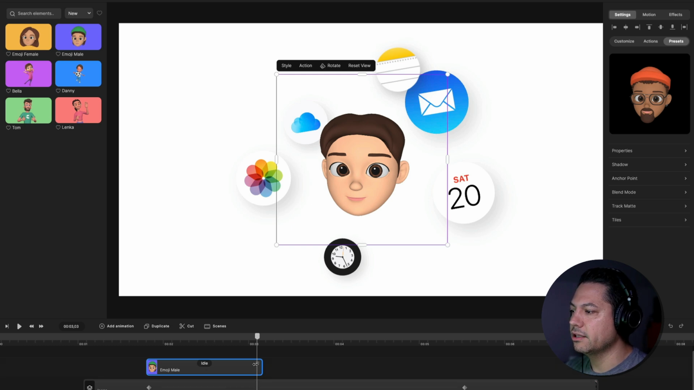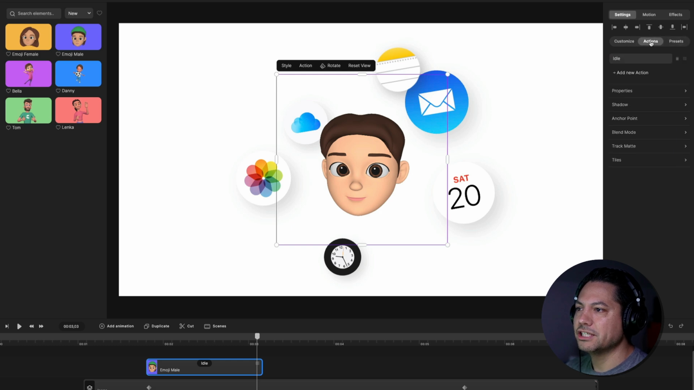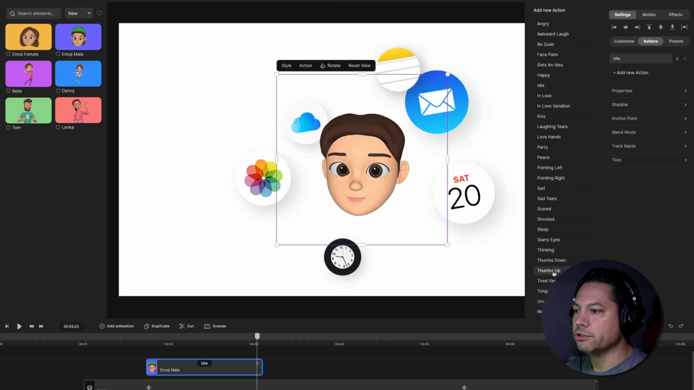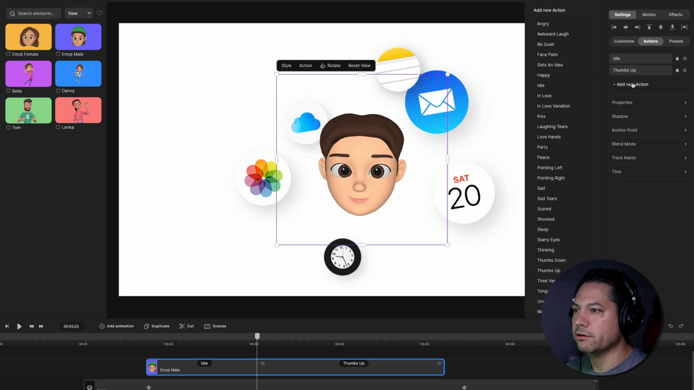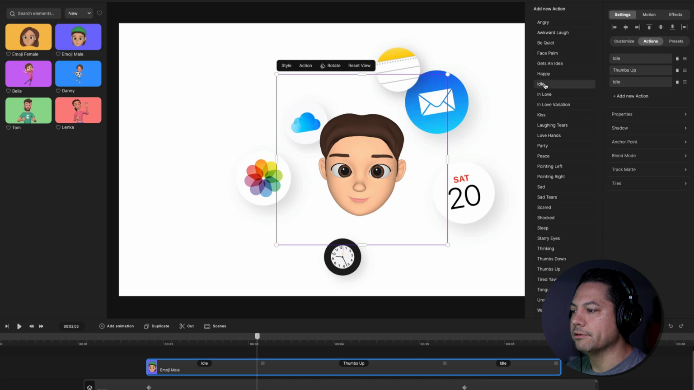So I'm going to go ahead and click on his emoji male character here, and then over here on the actions underneath settings, I'm going to go to add new actions, and we're going to go to a thumbs up, and then we're going to add one more new action, and we're going to go back to our idle. All right, so now we've got our character set up.